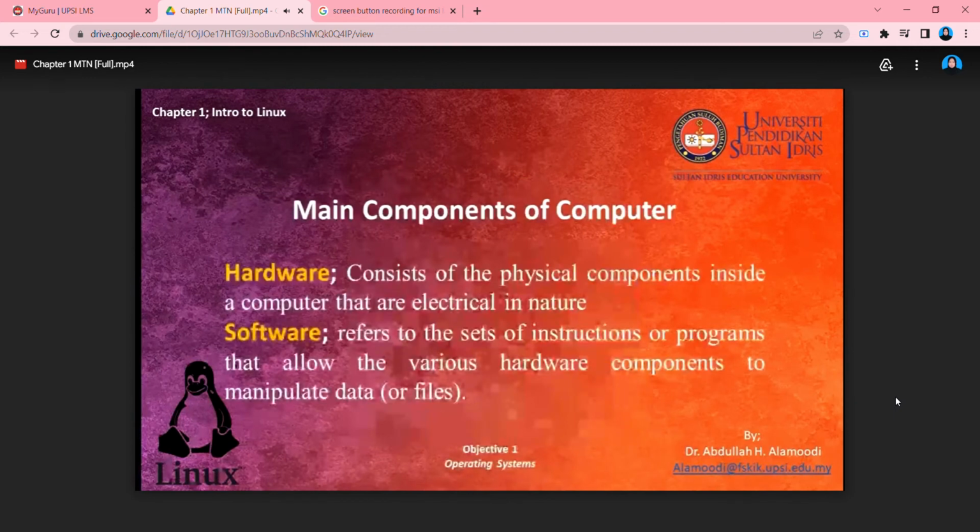Every computer has two fundamental types of components, hardware and software. Hardware consists of the physical components inside a computer that are electrical in nature. They contain a series of circuits that are used to manipulate the flow of information. A computer can contain many different pieces of hardware, like processor, physical memory, hard disk, removable flash media drives, CD/DVD, sound cards, video cards. Software, on the other hand, refers to the sets of instructions or programs that allow the various hardware components to manipulate data.